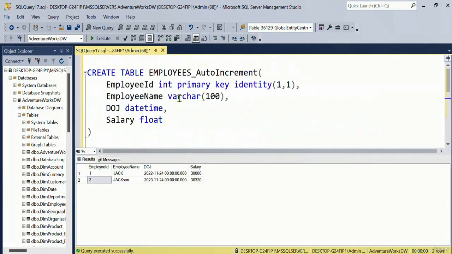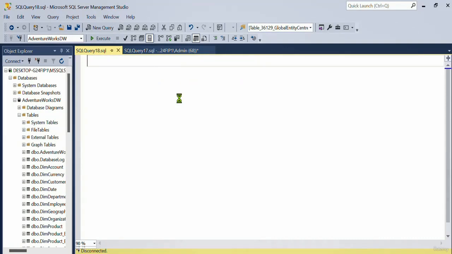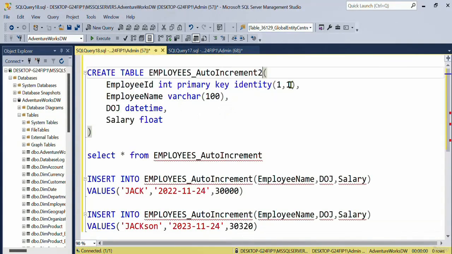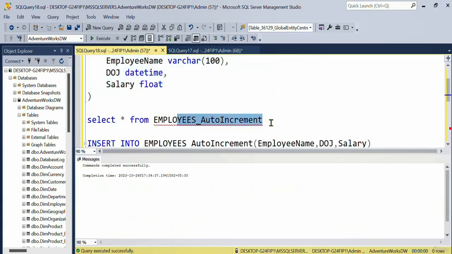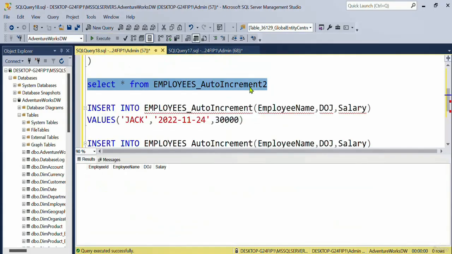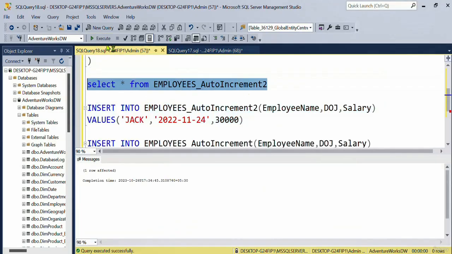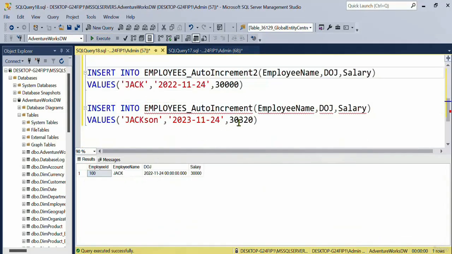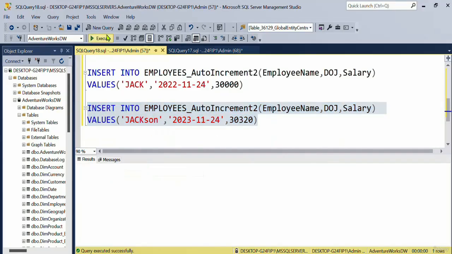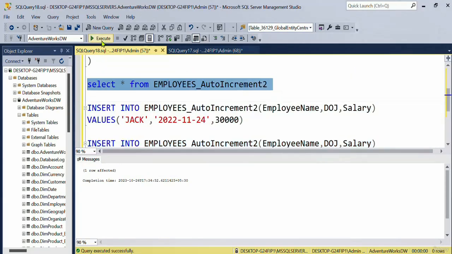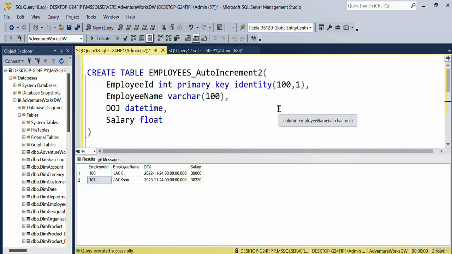Let me show you. I'll copy all of this, insert a new query window, and let us call this 2. So let us try something else. You can start from 100. So you'll do it this way. Start from 100 and increment by 1. So I'll run this. Currently there is no data. Let us insert the first row. There you go. It started at 100. Now I'll insert the second row. 101.